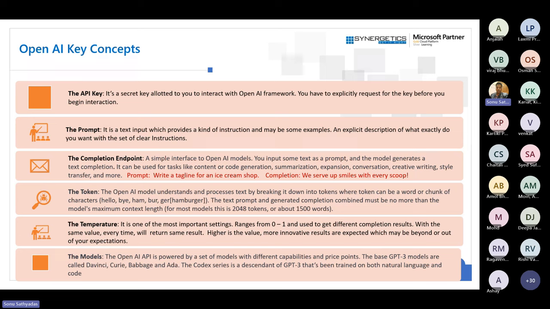If you are planning to use the GPT model, the GPT itself has different sub models inside it, like DaVinci, Curie, Babbage, Ada, and many other things. So you have to be aware of which version of the GPT model you are using. Sometimes you may be using GPT-3, sometimes GPT-3.5, or sometimes GPT-4.